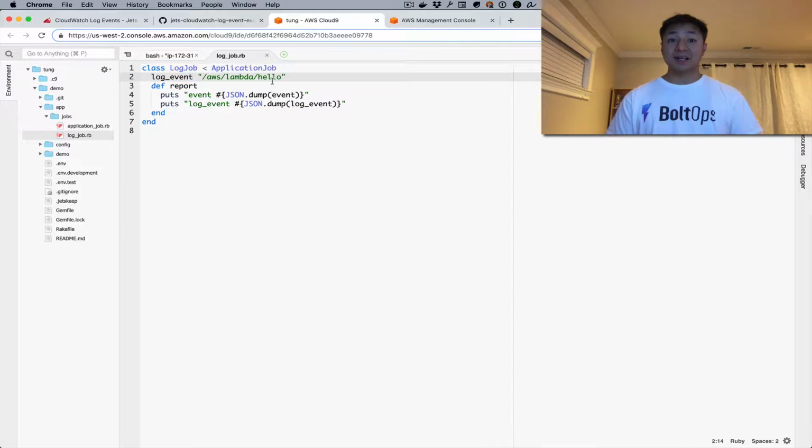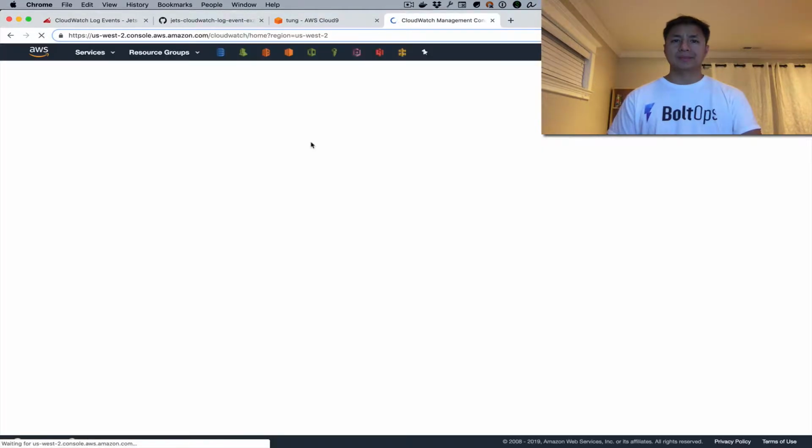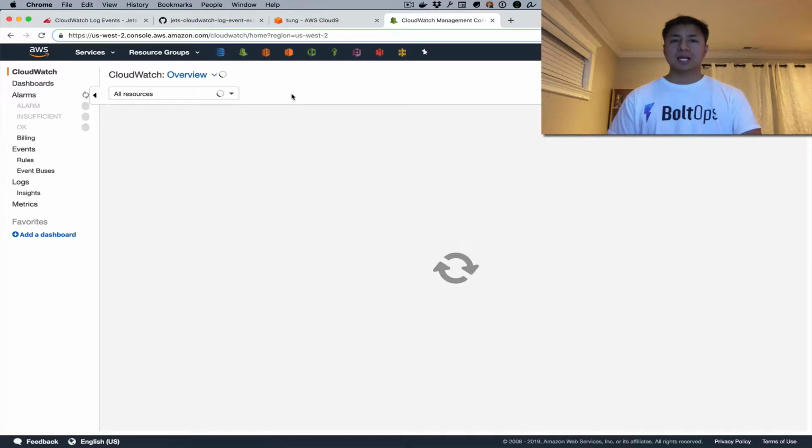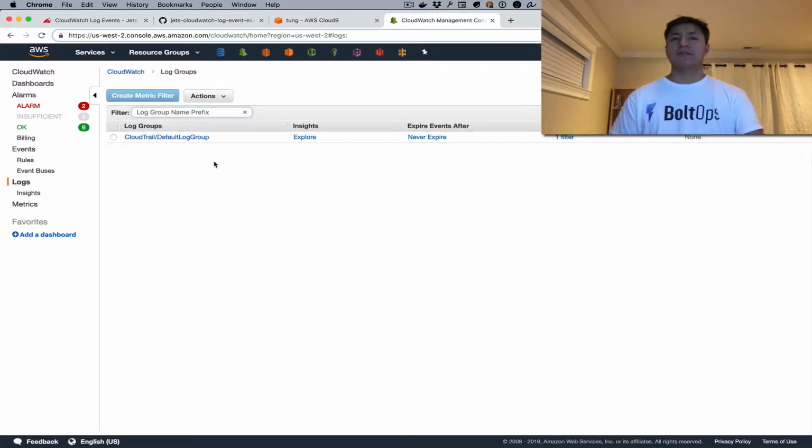This is an existing group, right? Our existing log group. So we actually have to go create that log group. Because right now, I think I don't have that many log groups created. Let's see. I'm just looking at CloudWatch logs now. So here's CloudWatch logs. I only have a CloudTrail default log here. So I actually have to create that log group. So I can create that log group here.